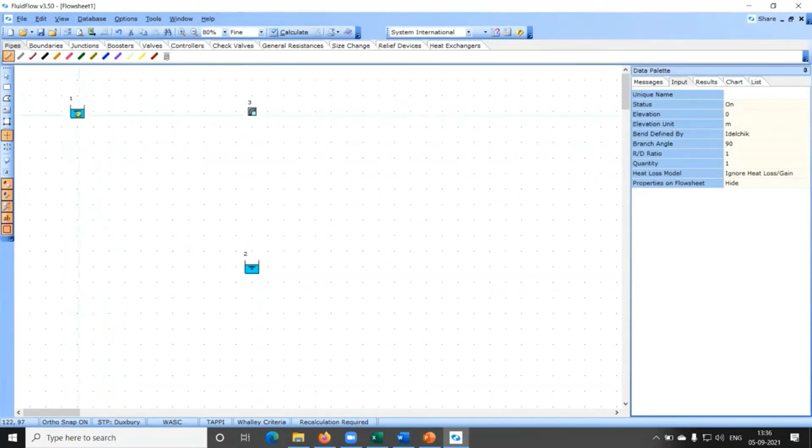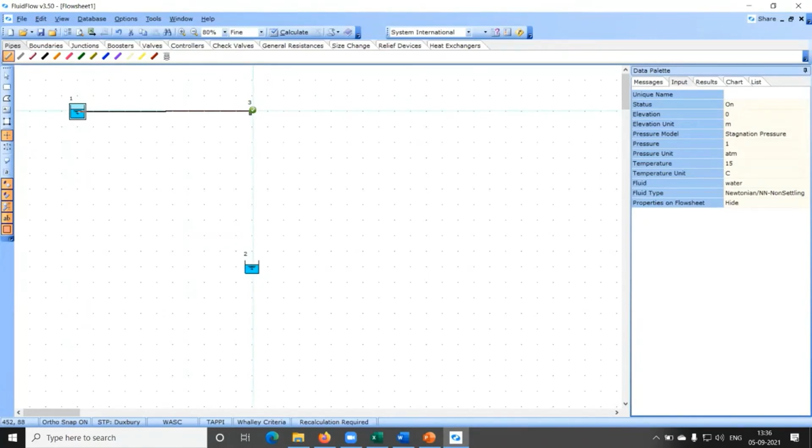Then when I hover over this one tank, you'll see that there is a green tick. So left click, go all the way to the bend. Once you see the green tick again, you will click again, left click. Then again, same thing we'll do from 3 to 2, right? So now your model is complete.